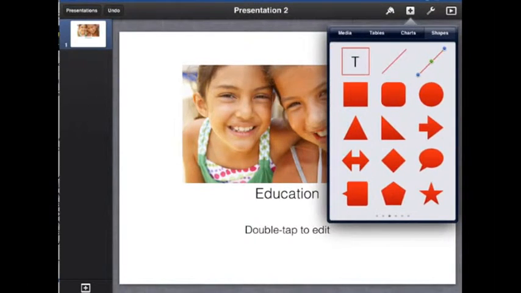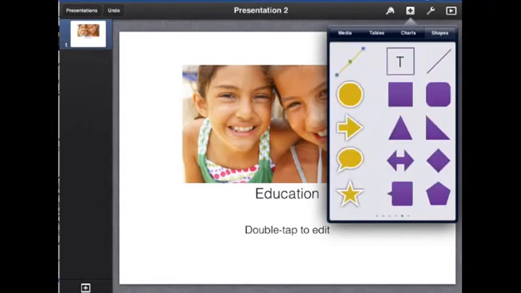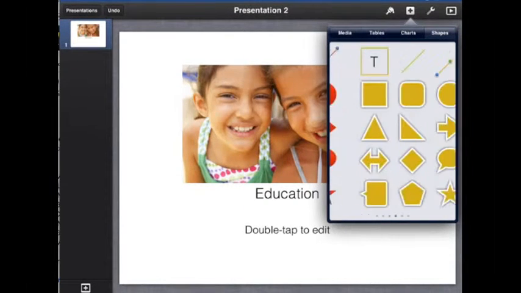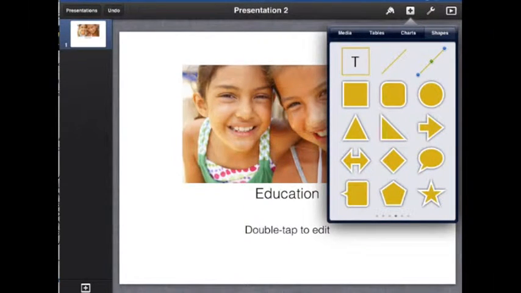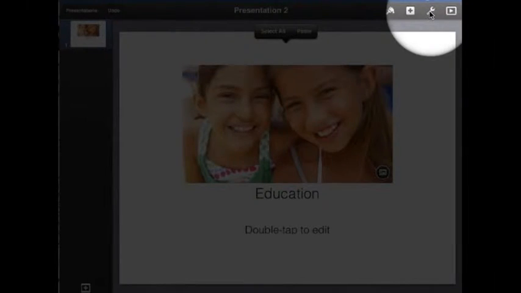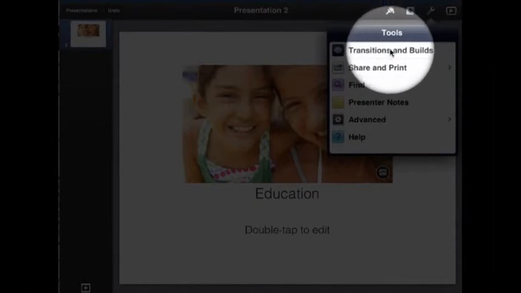There's quite a few different colors. If you just swipe to the sides, you can get the different colors of shapes, but they're all the same from one page to the next. A variety of shapes to add to your presentation. So then the next is the wrench here, and that gives you some options.